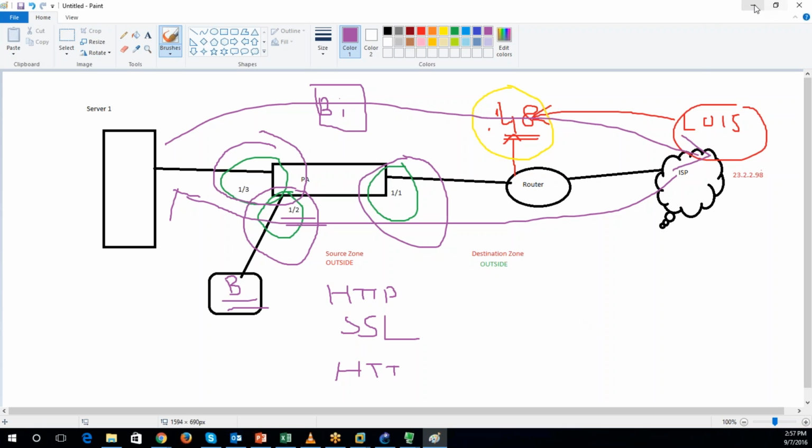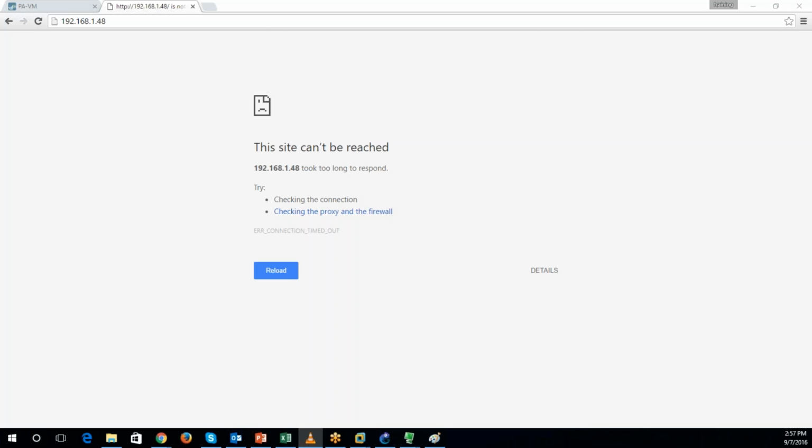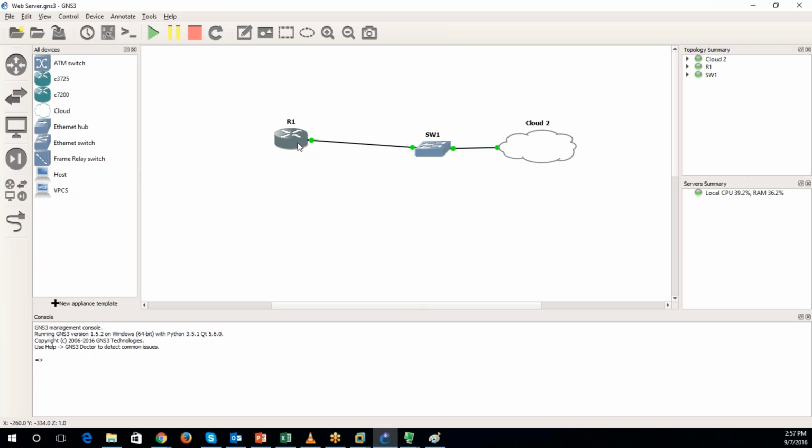Understood now? But why are we not able to access it? Why is it not working? It's not set up in GNS3. Sorry, the VMware. The firewall is running in the VMware. Let's just check the setting for the DMZ here.